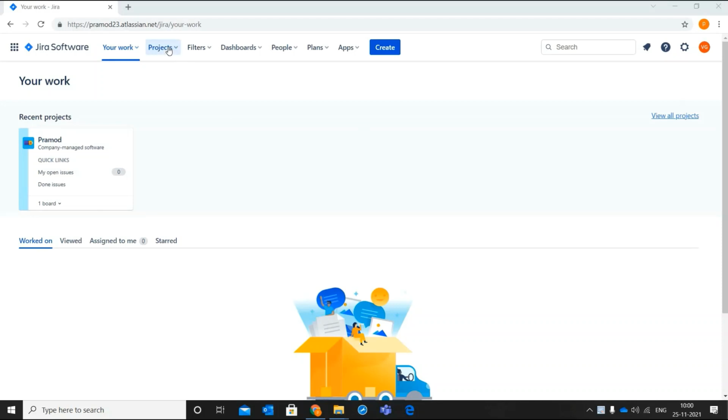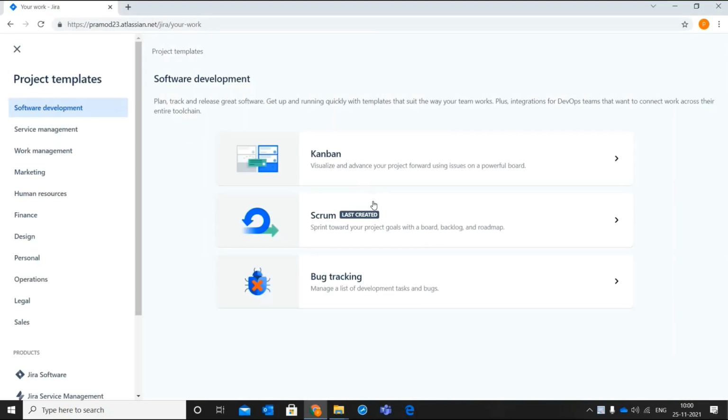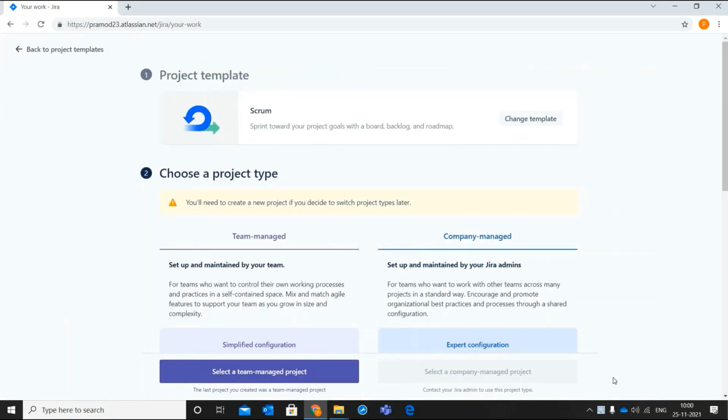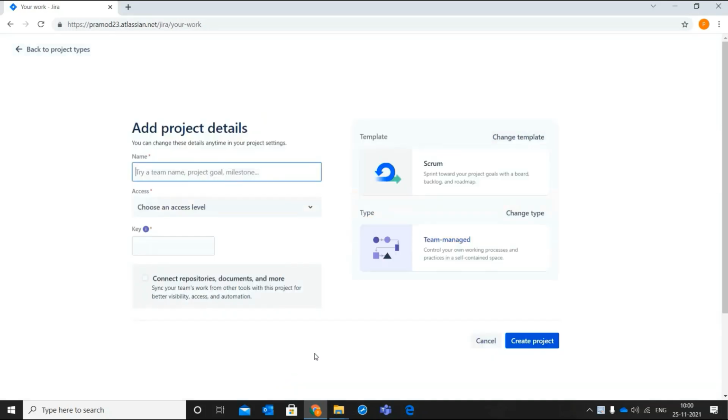Click on project drop down. Click on create project. Select Scrum board. Click on use template. Select team managed project. Now give a name to the project. In our example, we will name our project as Schools Management Software.